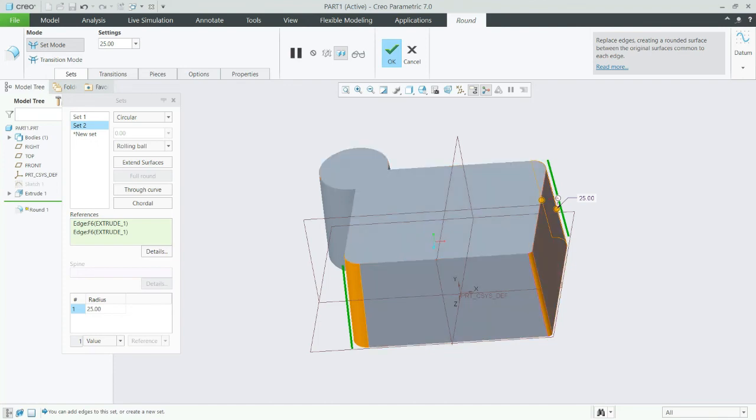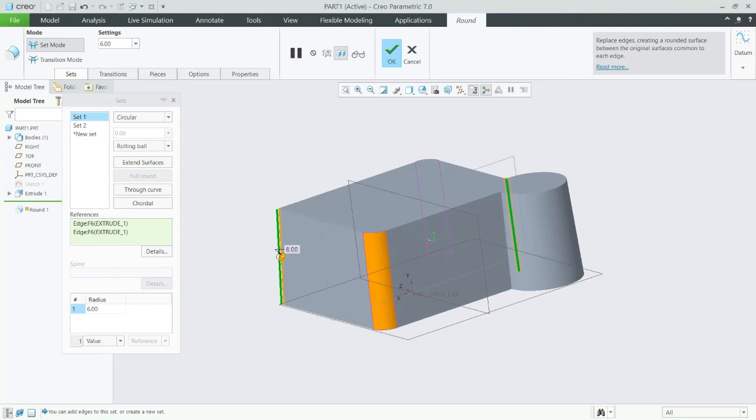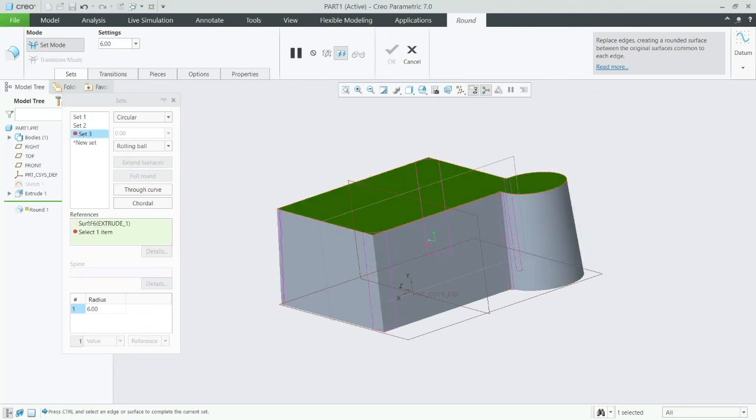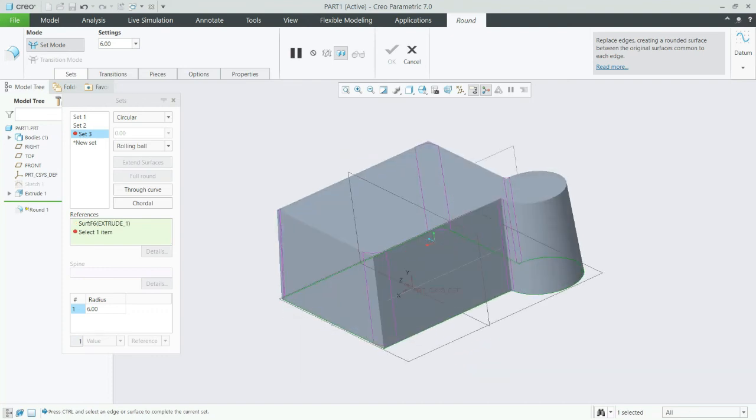Now this I want to go with set 1, so click on set 1 and then select this edge, so it will be 6 mm. Again I will select here something 6 mm. Now I want to create a new set, so I will click on new set. I will pick the entire face. Okay, I don't want this face, so I can select this one and say remove. I want the downside, suppose, so I want to select this one. Done. Surface, and if you pick the surface you need to give another surface.